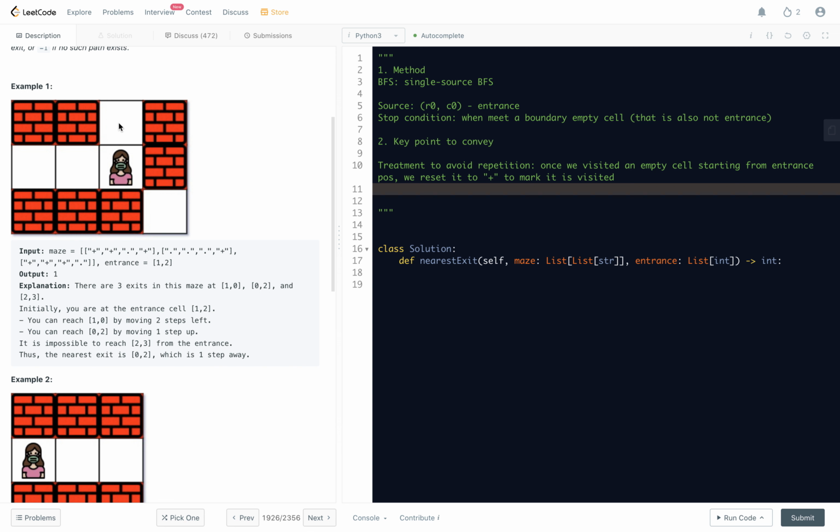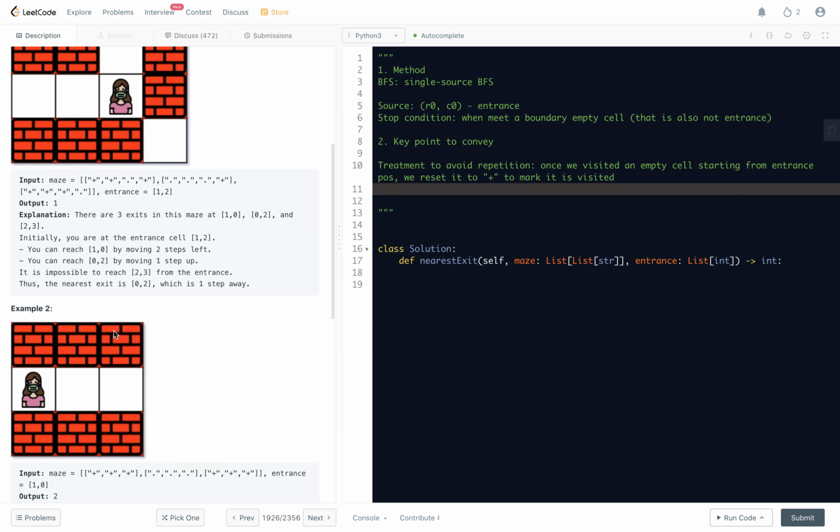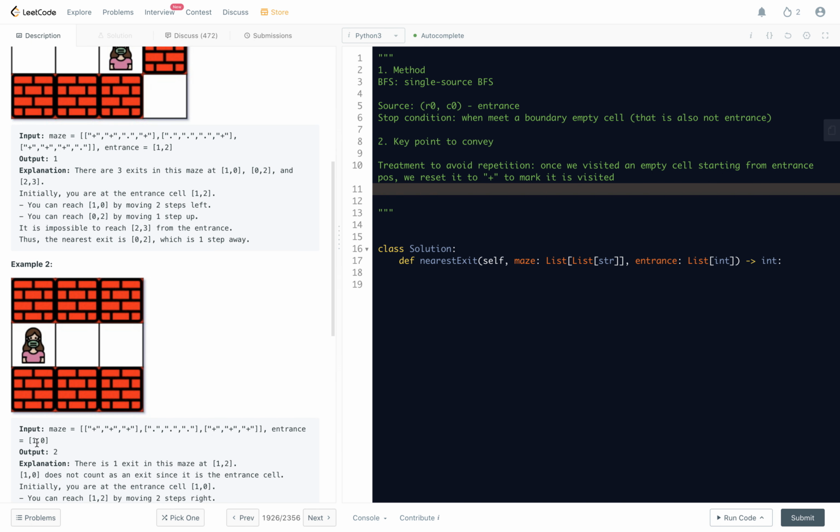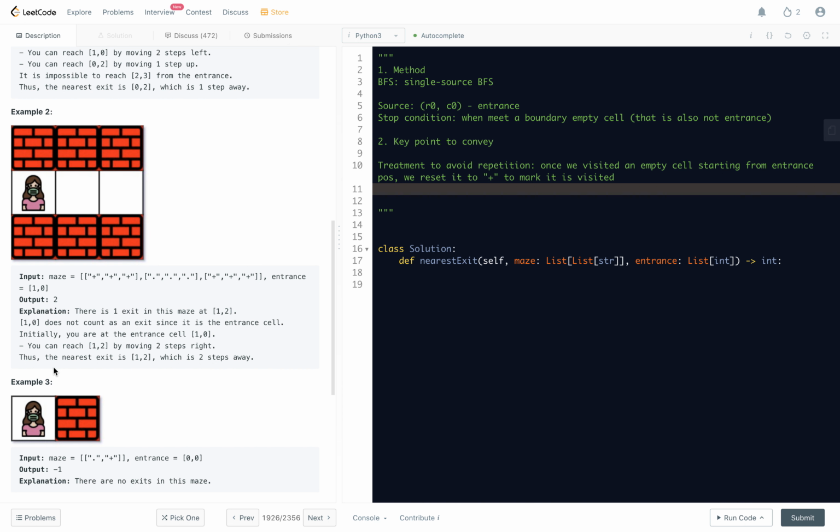So here are some examples. For example, in example 1, the output is 1, so the person can move one step upwards. In the second example, the output is 2, and the person can move to the right 2 steps. Notice that in this problem, the entrance lies in the boundary, so the exit cannot be the same as the entrance position.